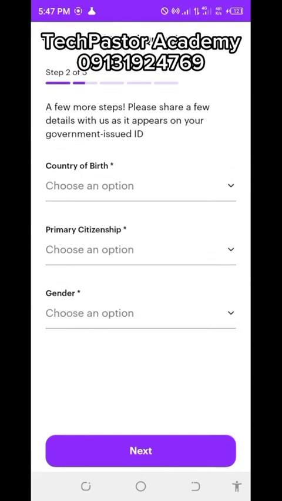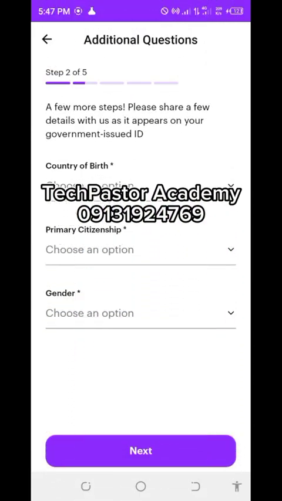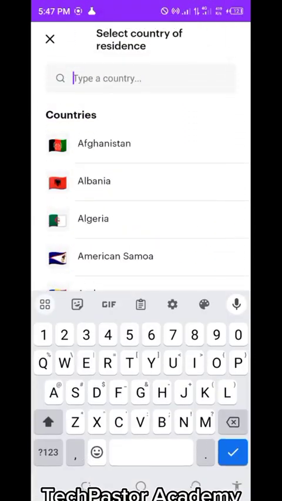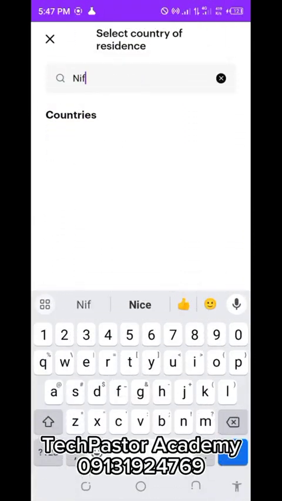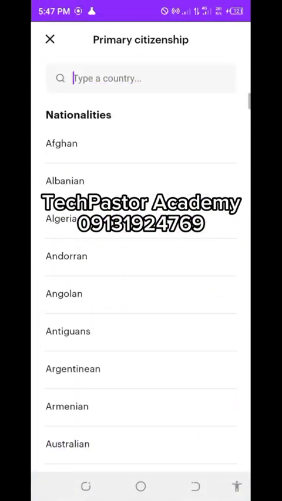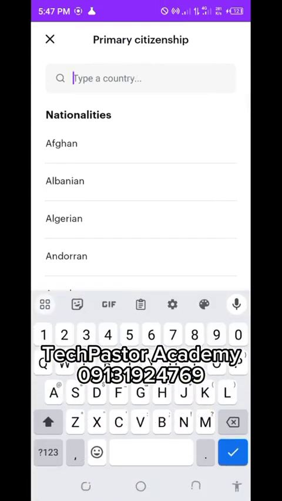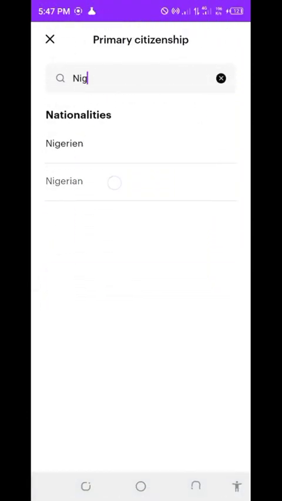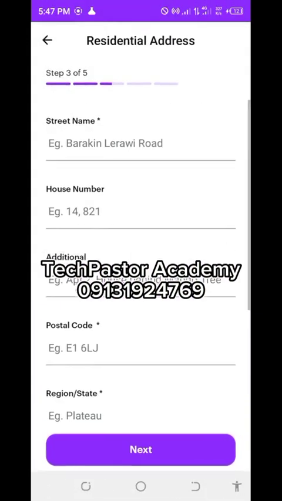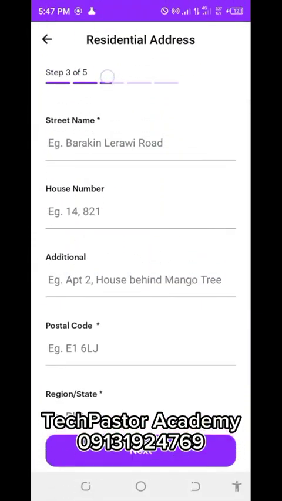The next you're going to do is country of birth. Enter in all these details. I'm going to search for Nigeria. And primary citizenship, I will still search Nigeria again, Nigerian. All right, my gender, I'm a male, and I'm going to click on next. You can see we are now in the third one.